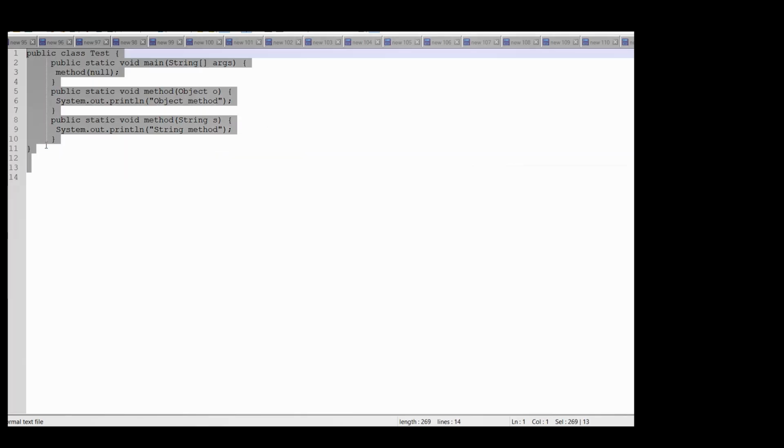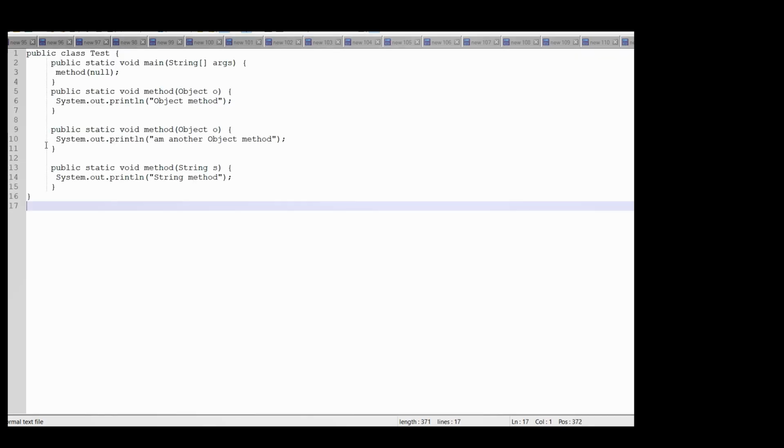Should I write it down? Yes, please. So what do you see here? Whether it will compile fine or what do you think of this particular code? If at all this is the case, then what could be the output?